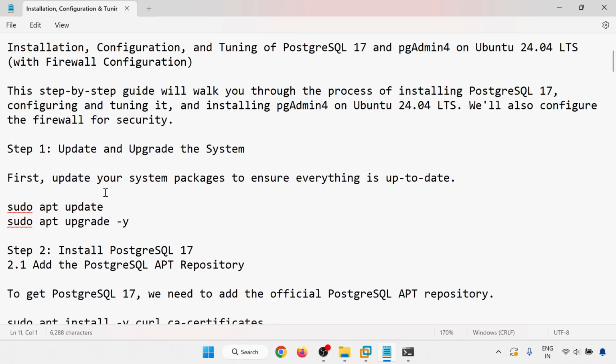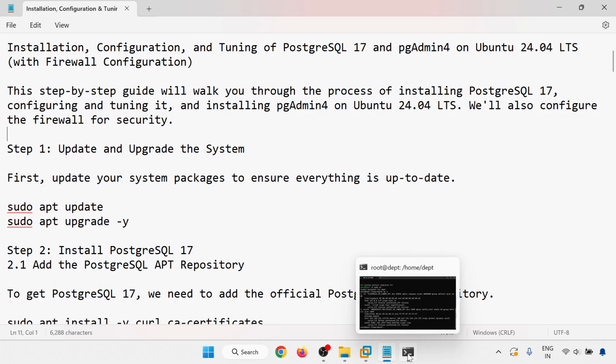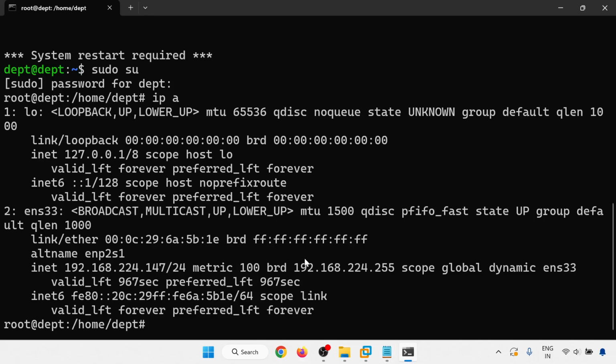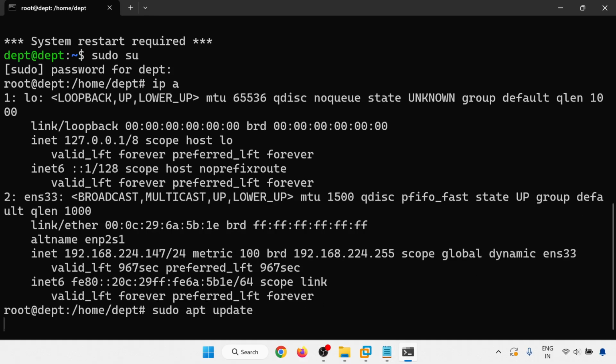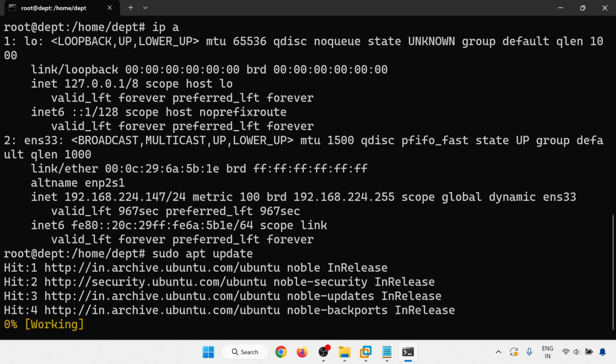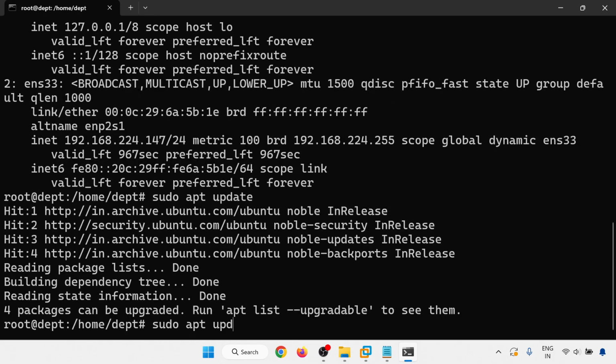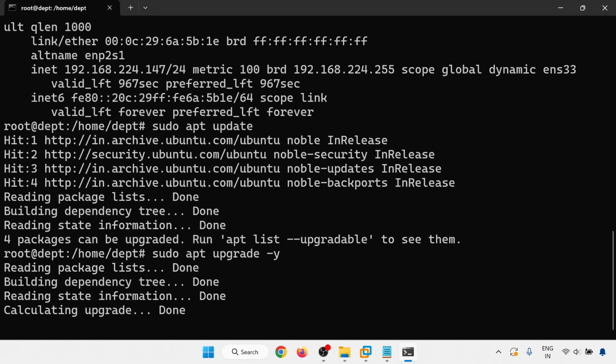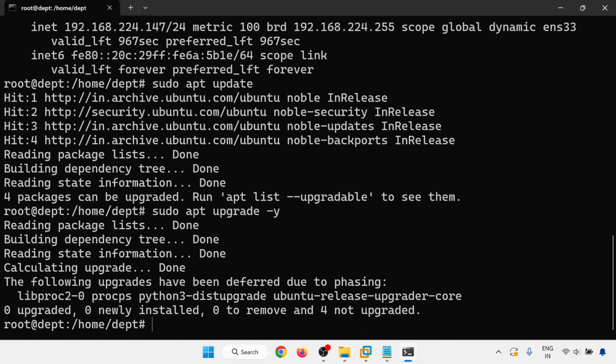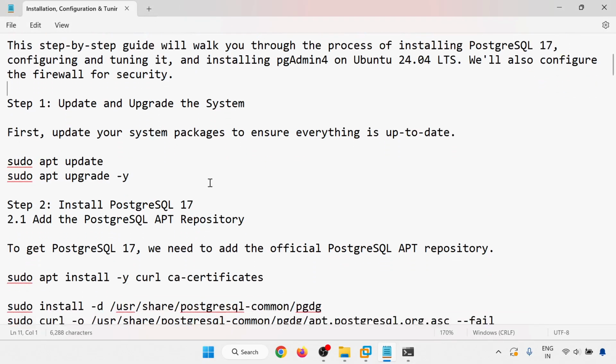Step 1, update and upgrade the system. So we'll run the update and upgrade the system command. So here we'll run sudo apt update. Maybe upgrade will take some time. I already upgraded the system, so it won't take more time. So here upgrade minus y, we are giving the permission. So nothing is new. Zero upgraded and zero newly installed. So up to upgrade we have already done.